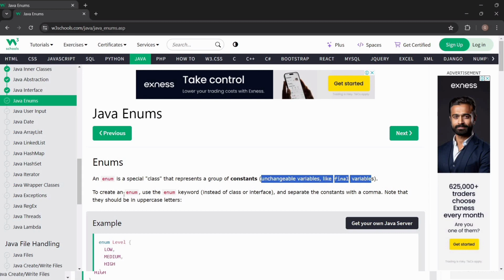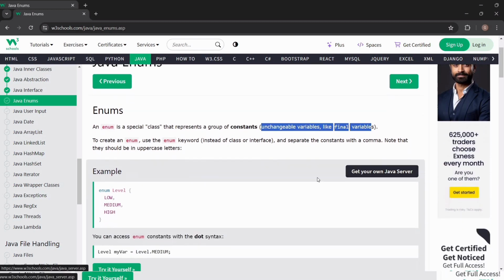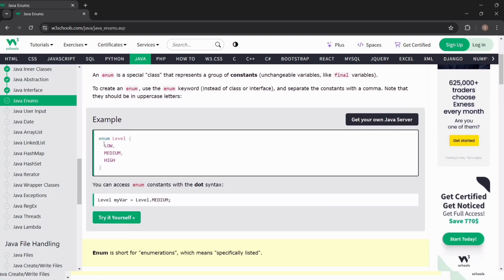To create an enum, we use the enum keyword instead of class or interface, and separate the constants with a comma. And it should be in capital letters. So like enum we have declared, and this is the name of the enum, Level, and this all should be in capital. So LOW, MEDIUM, HIGH we have given, separated by commas, and like this we can create an enum.